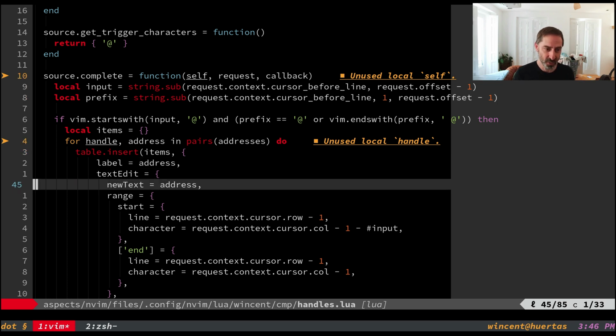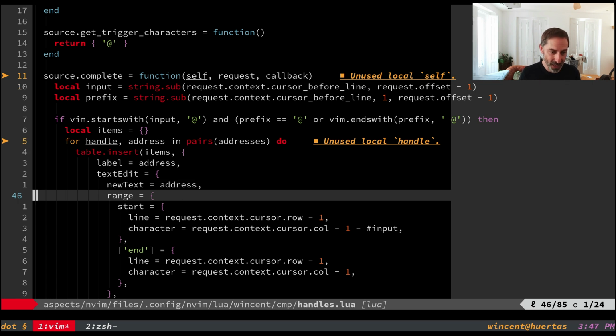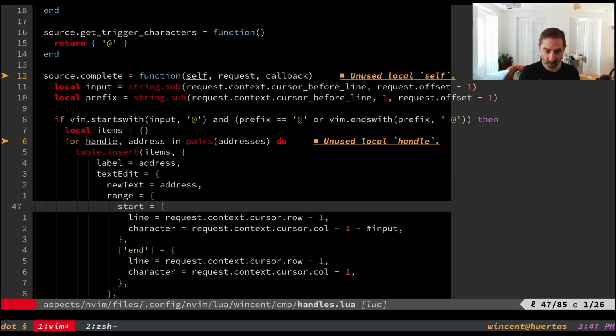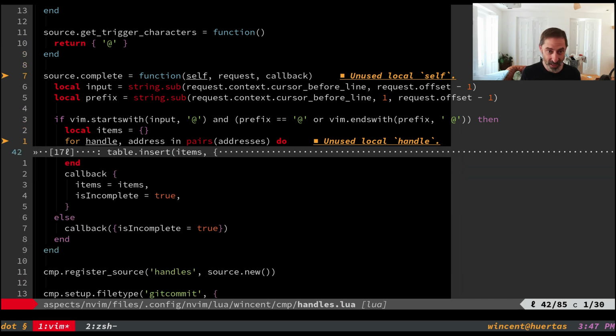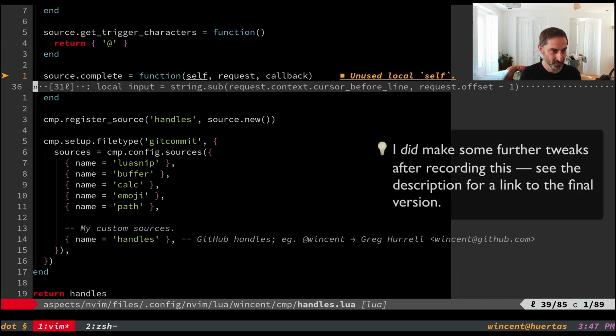And textEdit shows what should happen when the completion is applied or accepted by the user. This has two values of interest here. One is newText. The new text that is going to be inserted into the buffer is the name plus email address. And the range here is just a couple of relatively straightforward arithmetic calculations to say what part of the line should be replaced with this new text. With that, that's all you really need to get the autocompletion running, which was great.